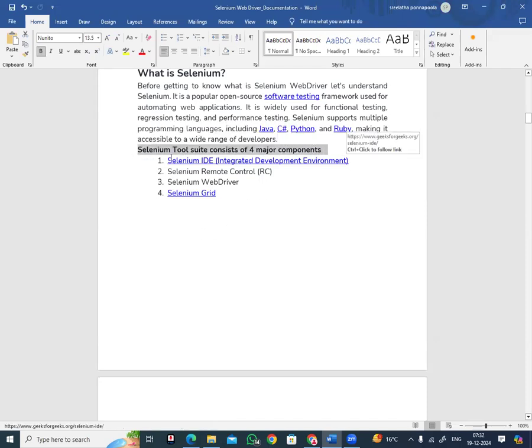What are the components? The Selenium IDE. IDE means Integrated Development Environment. First they introduced the Selenium IDE. This is a kind of record and playback tool. We click the record button and it will record the actions. For example, during manual testing, a tester will log in to the application manually by giving the username and password, clicking the login button, and he is able to log in using manual steps. So Selenium IDE means record and playback.